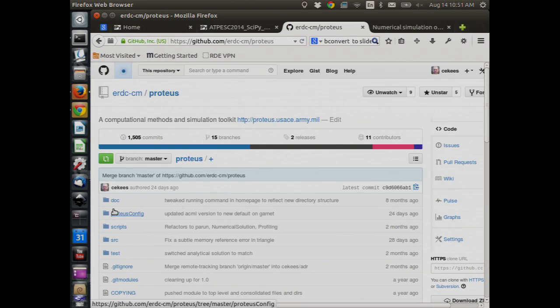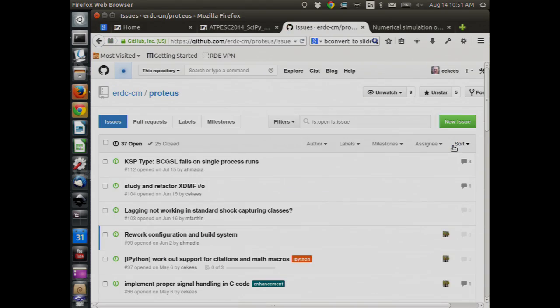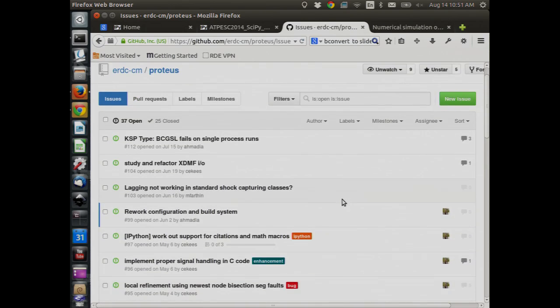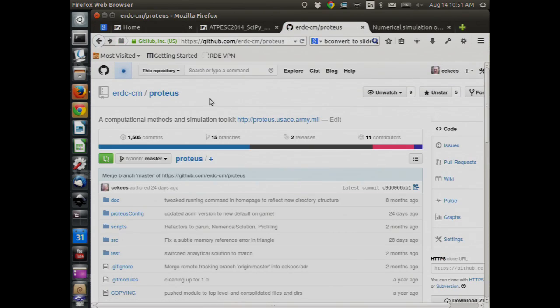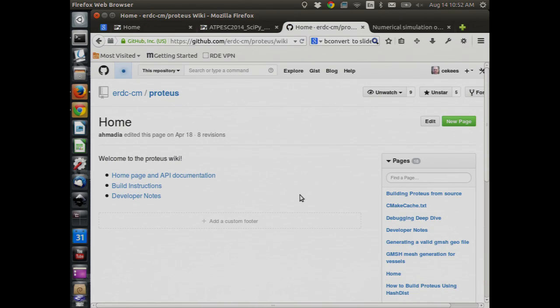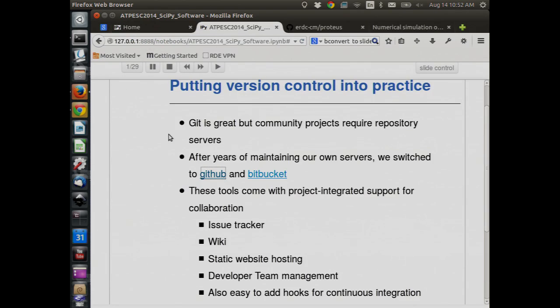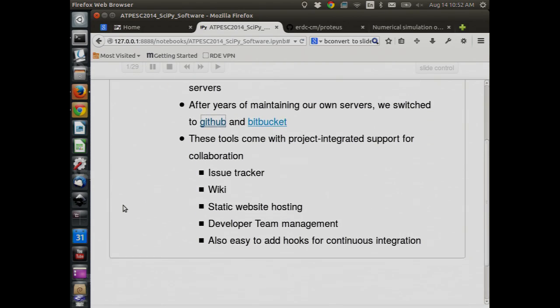Just as an example, because I know where things are, you can look at the Proteus repository. It's got links to the static documentation. It has an issue tracker that we use to help us stay on top of things and also to plan out our development. It's got a wiki where we can on the fly produce instructions like how to build on the Cray or the SGI or something like that. So I find that it's definitely worth considering going ahead and using these public services rather than trying to roll your own inside.